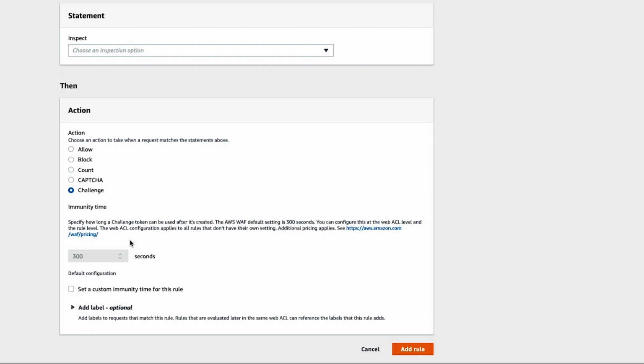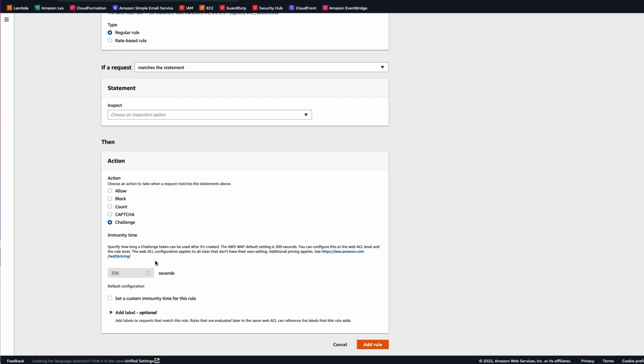I can also manually set the immunity time, which is how long a client, after it has successfully completed the challenge request, is immune from getting another challenge sent to them. The default here is 5 minutes or 300 seconds, but can be extended up to 3 days.